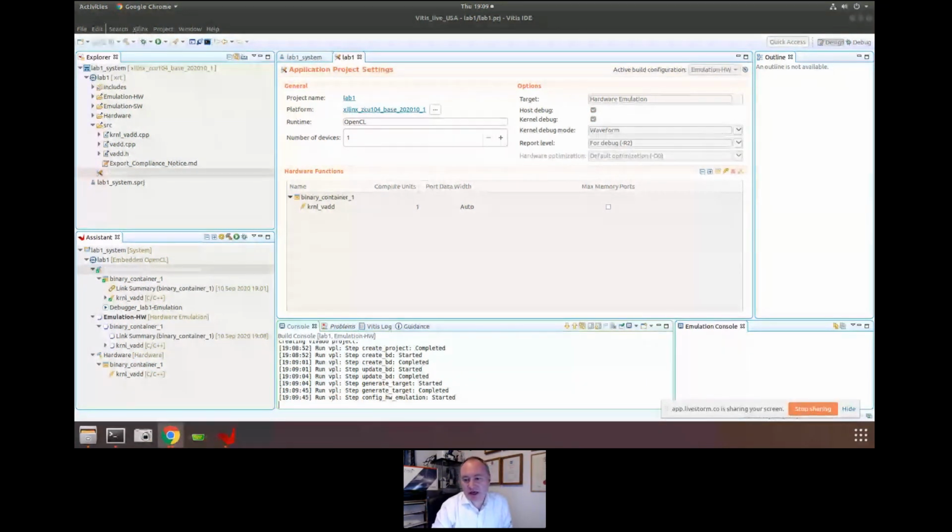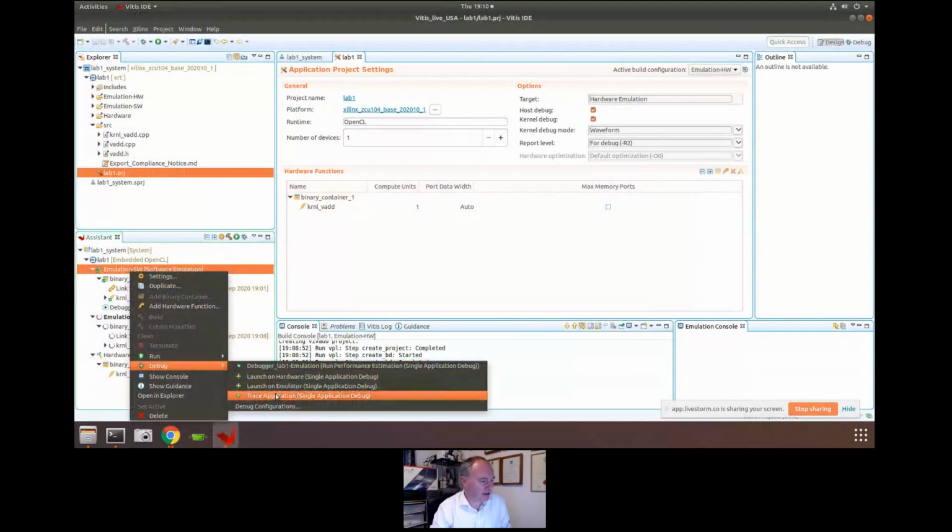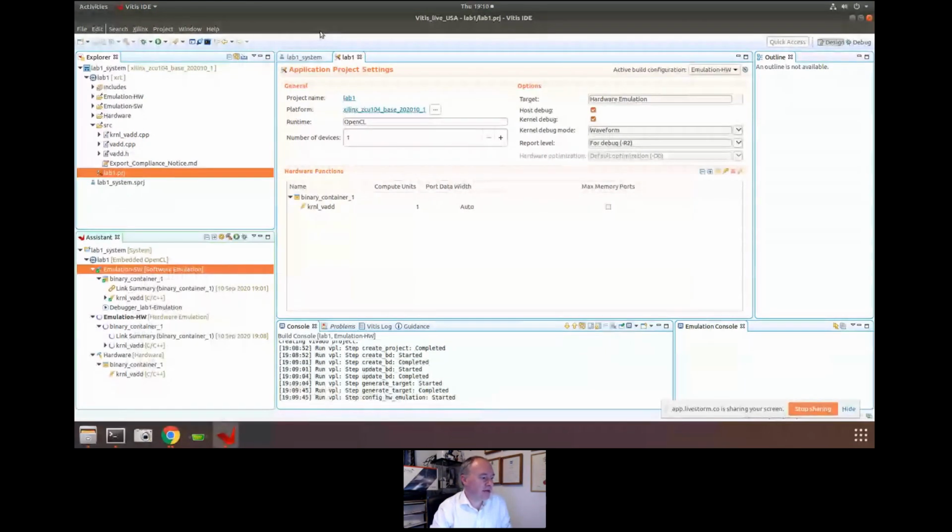So it shouldn't be too big. So the emulator, we're going to run through the emulator. Somebody's asking a question about how to run the emulator once built. On the software side of things, you can just right click on the software emulation, then go to debug and launch on emulator, and that will launch it on the emulator for your software if it's not debugged.